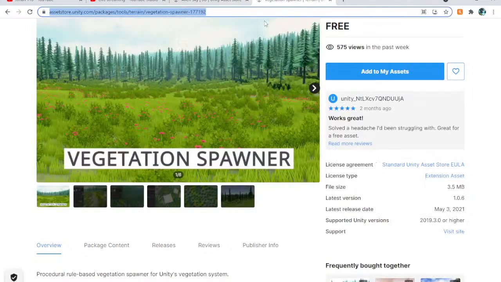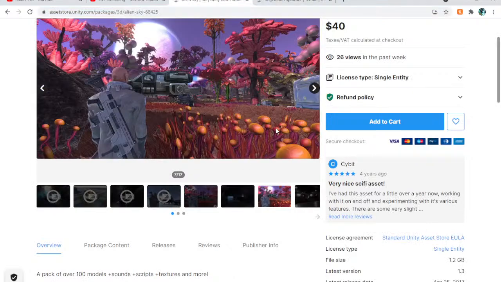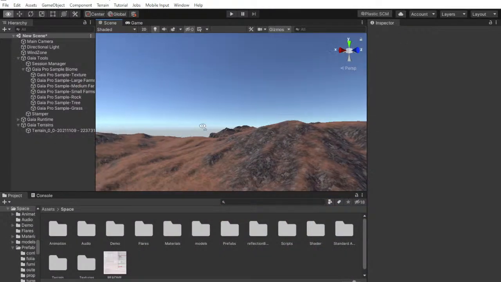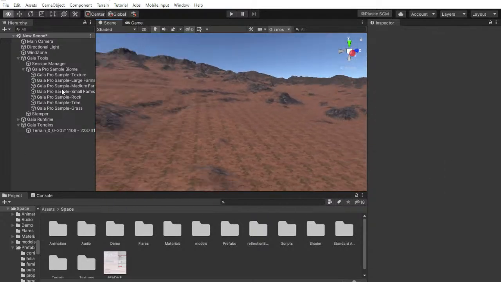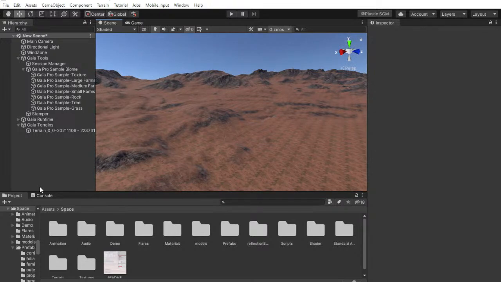And let's actually use this one. This one looks like this when the vegetation is applied on the map. We're going to add this vegetation on this desert too, so don't worry. Let's actually start doing that.